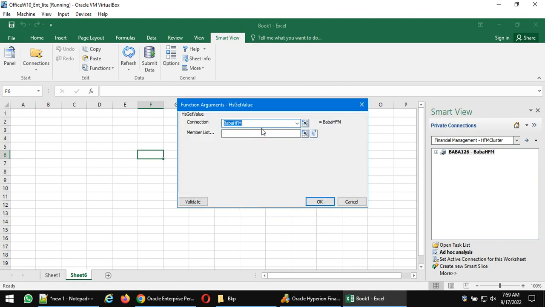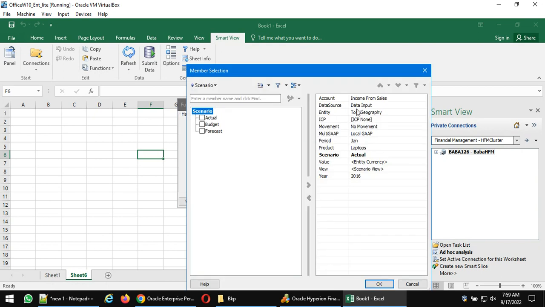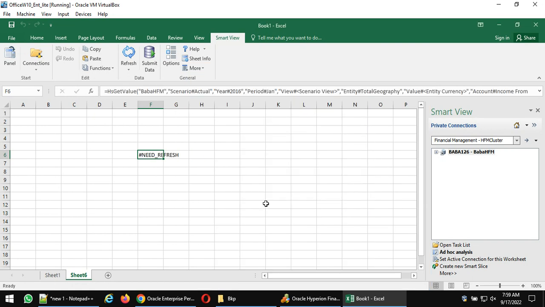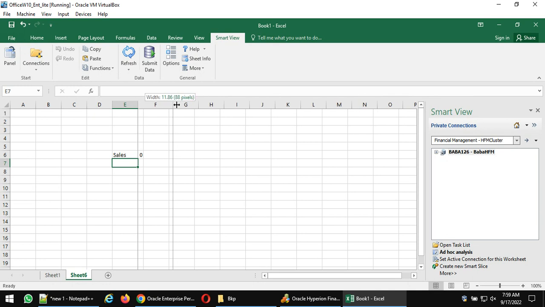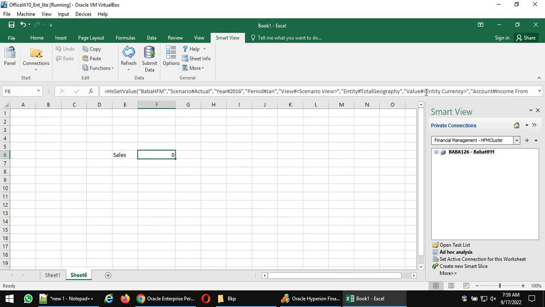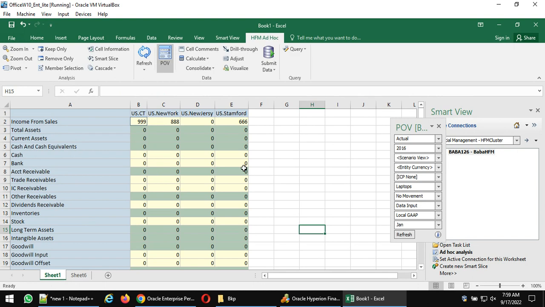So what is my connection? Yes, you have to select the members. See all the members. For you, it will be blank because I have saved, right? Yes, click OK. Refresh. So this is sales. See, 2016. Now come here, here we are in 2016, income from sales, right? So yes, I put it as INDIA, India.